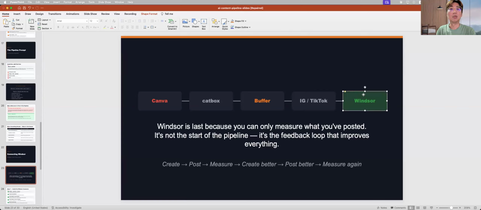Okay. So this is called Windsor. Windsor is last because you can only measure what you have posted. If you have not posted anything, you can't measure. So it's the feedback loop that improves everything. Because once you have this whole feedback loop, then you're able to see what are the angles that you're getting good interaction. Your comments, your interaction rate is high, or good view rate, or that could be your good share rate.